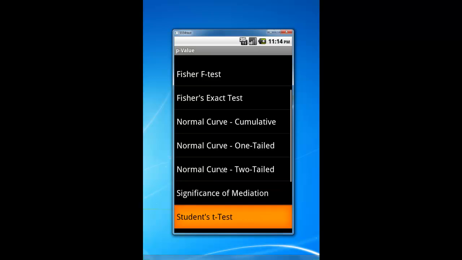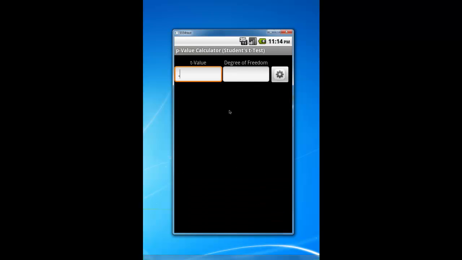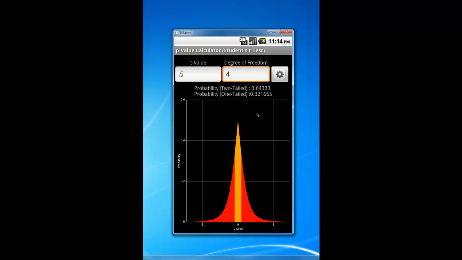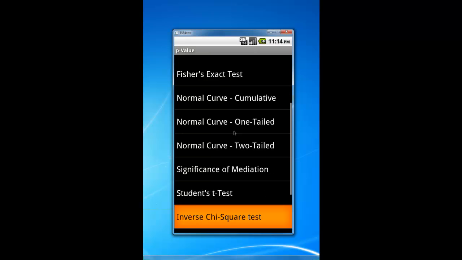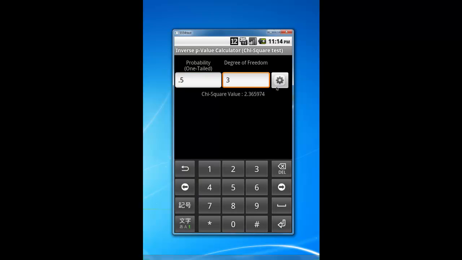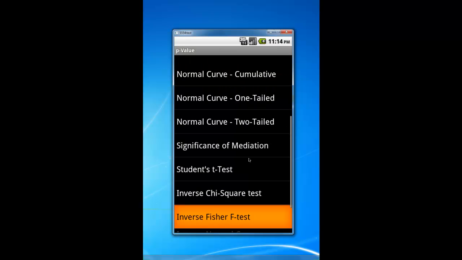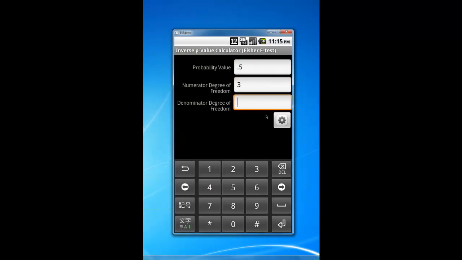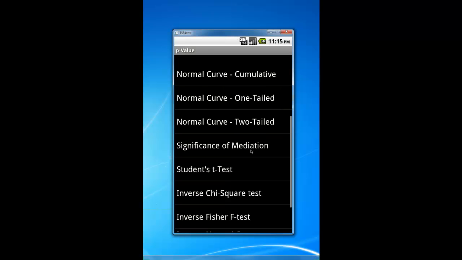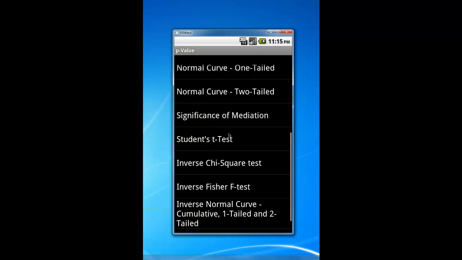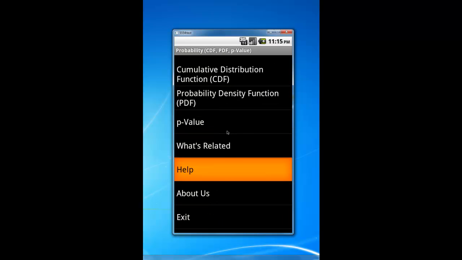So now student t-test 0.4, 5, 4. Okay, that's the data value. Okay, inverse chi-square test 0.5, 3. Okay, inverse Fisher F test 0.5, 3, 4. Okay, inverse 1-tail 2-tail, so 0.4. Okay, so we covered probability.